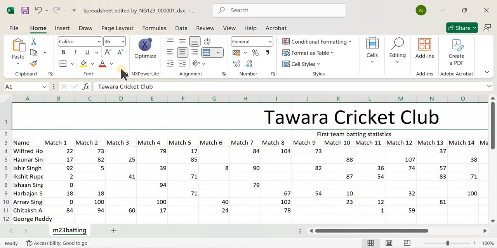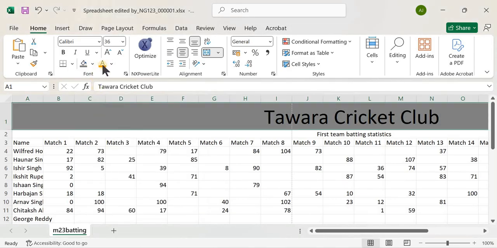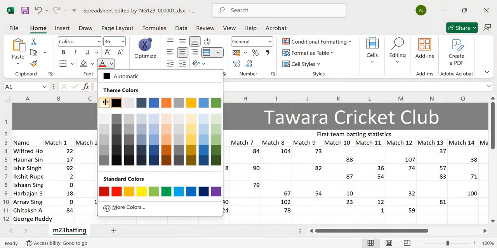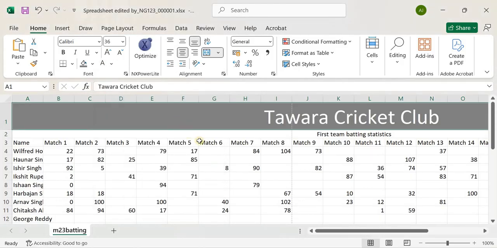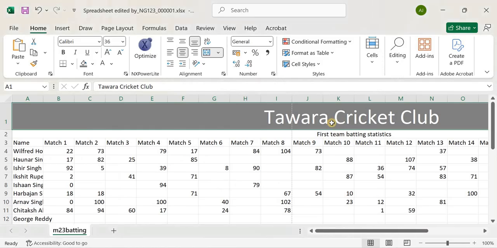Okay, white text. Let me first change the background to dark gray, and then the font color to white. Okay, that's the first one. Second one says have 18 points sans serif again. I forgot the sans serif. Black text on light gray background.